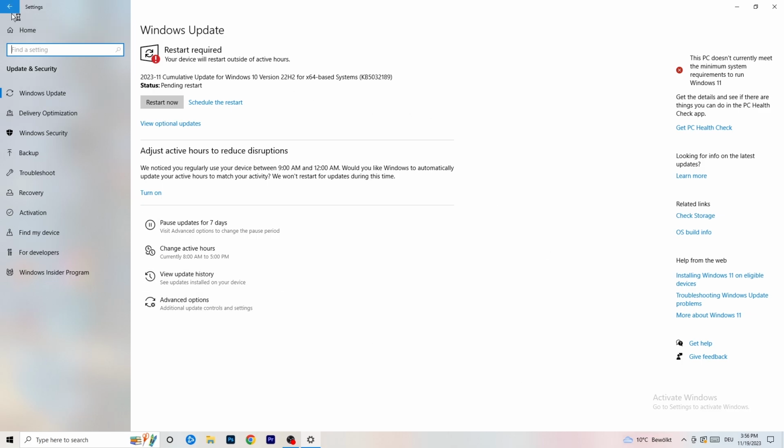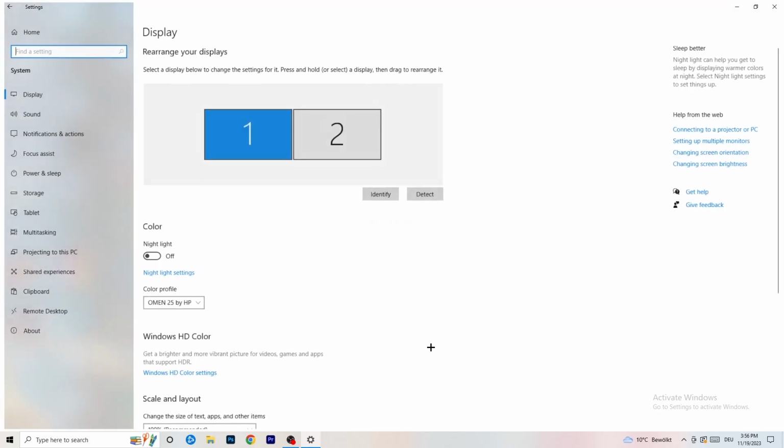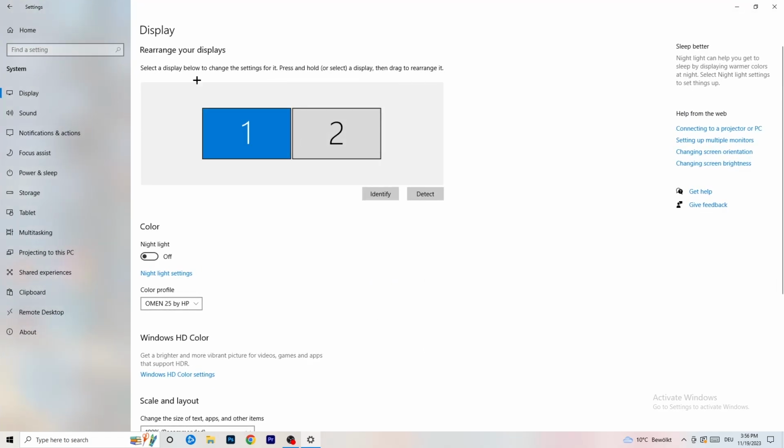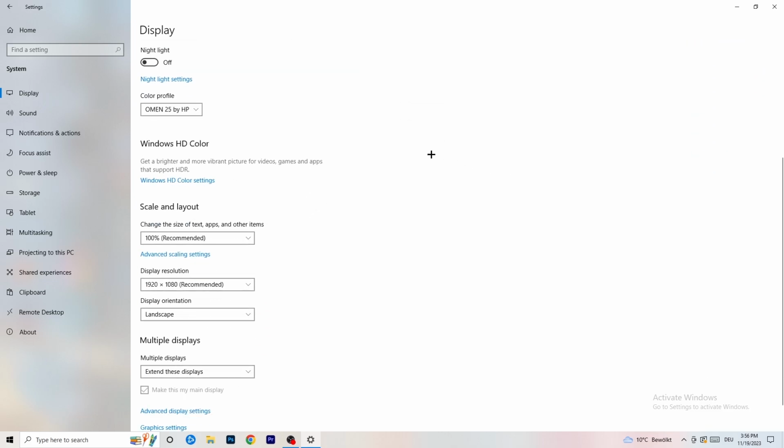Go back once, hit system. Now you can see you're going to be at display. If you have two monitors like me, one there and one there, I want you to identify which your main monitor is, which one you're playing a game on. For me, it's one. If you don't have one, it's obviously you have one monitor.